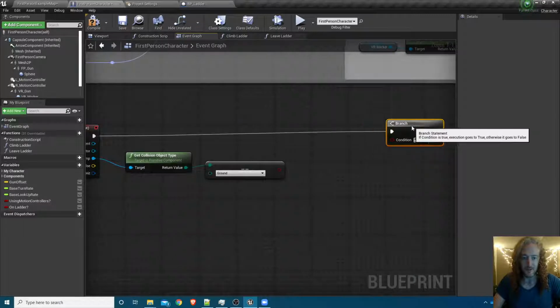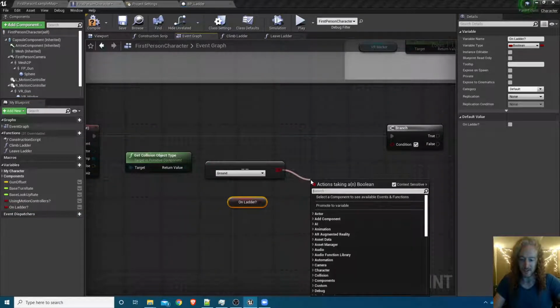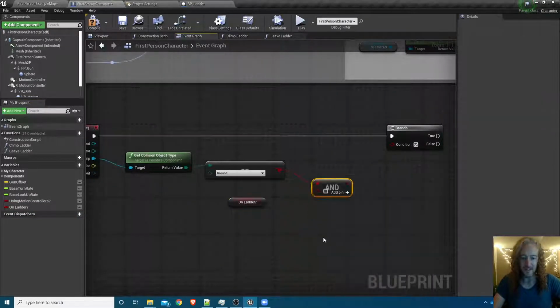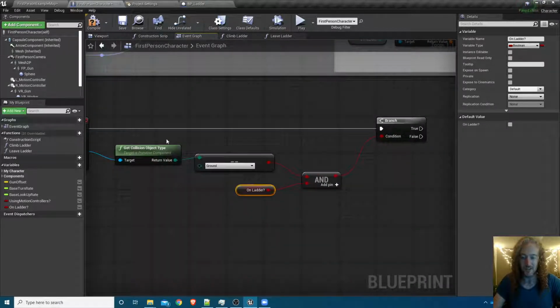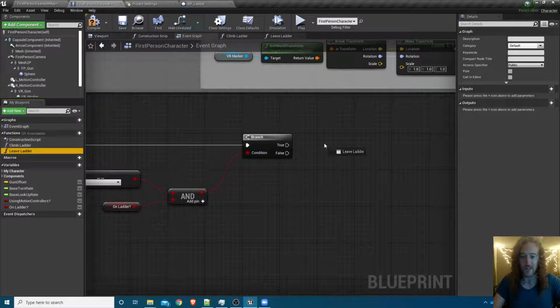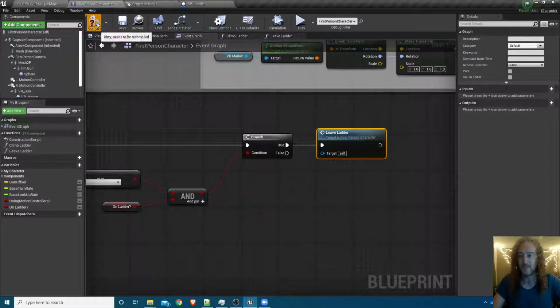I'll tell you what we'll also do, before we wire that in: we'll drag in the On Ladder variable, drag from the enum comparison and just search for AND, and wire those in, and then wire that into the branch. So now this branch will be true if our collision capsule has just hit a ground object and we were on a ladder. And all we do is drag and drop in our leave ladder function and call that there like that. And we pretty much are done here now, guys.